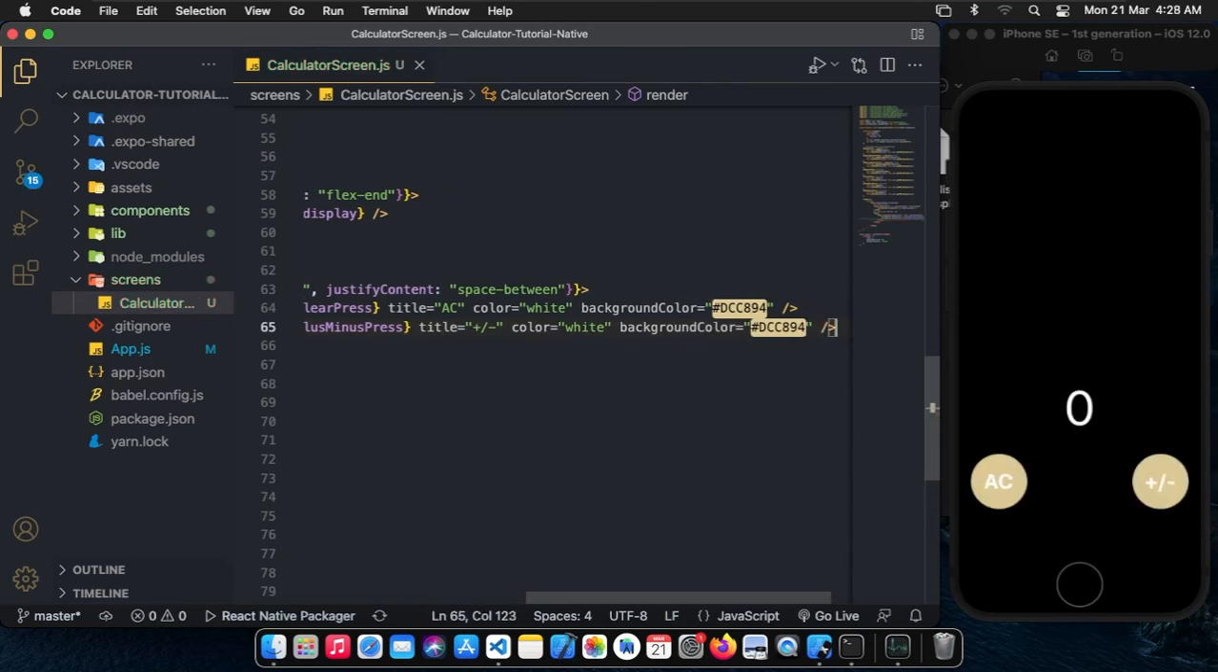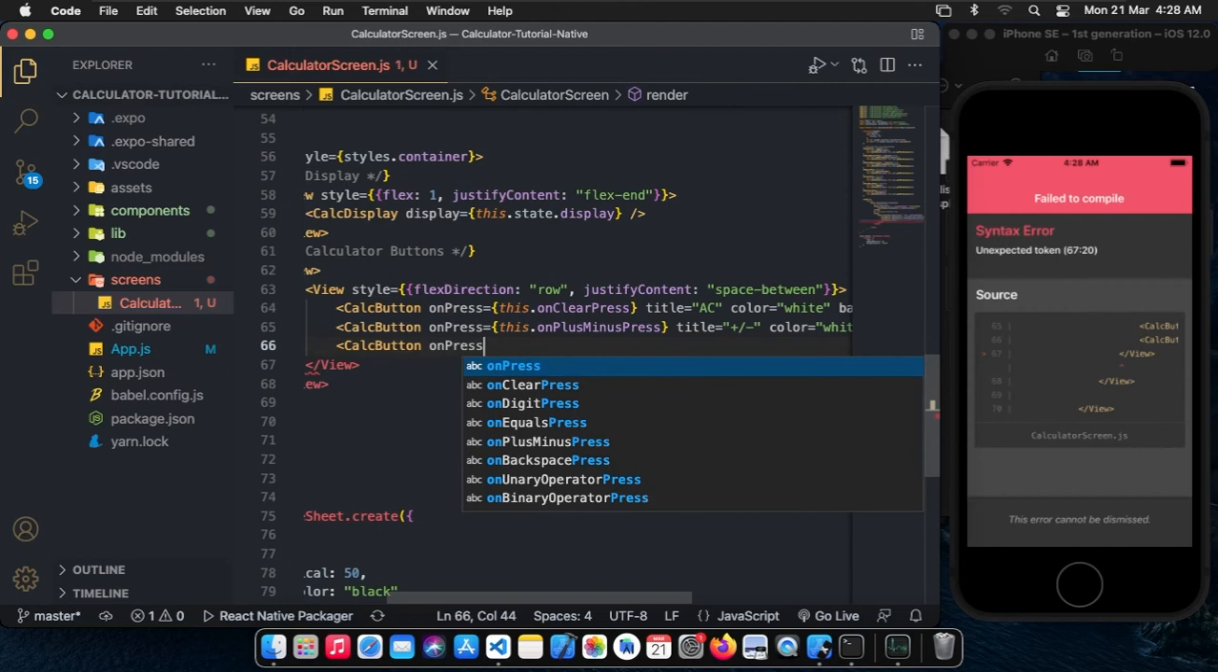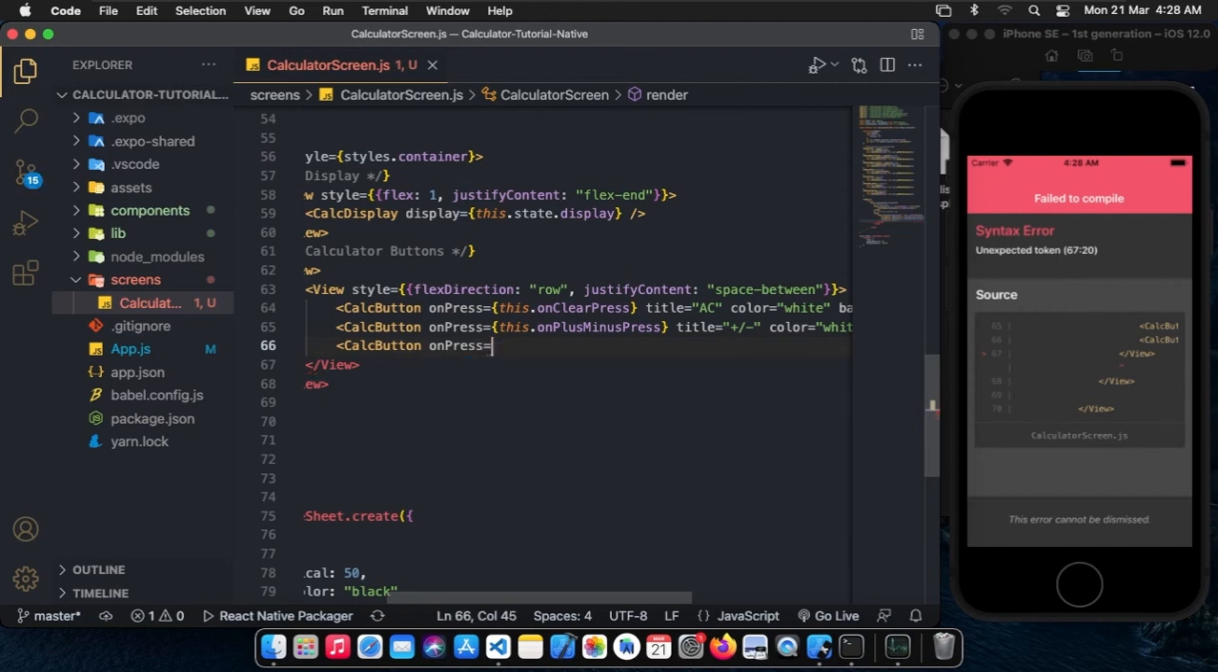And now let's create our third button. As you can see, now two buttons are being displayed in a row. It is having the space-evenly styling provided to it. Let me create a calculator button.